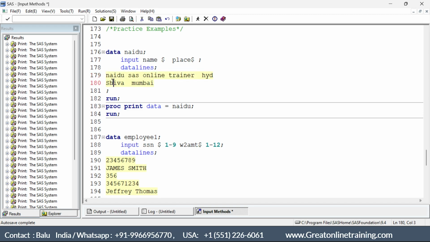Another one is name is Shiva. Second one is Mumbai. Which input method will you use to read this? One is a longer length with short variables. One is a longer variable and one is a short variable. Can we read it?